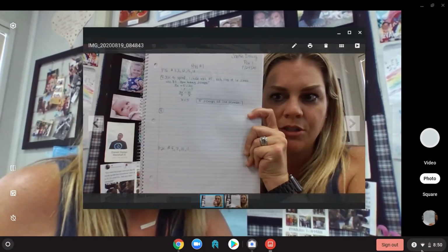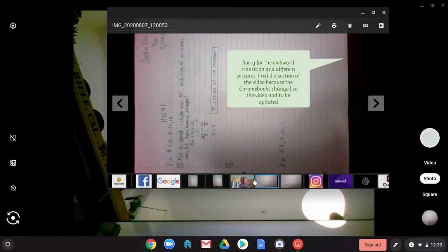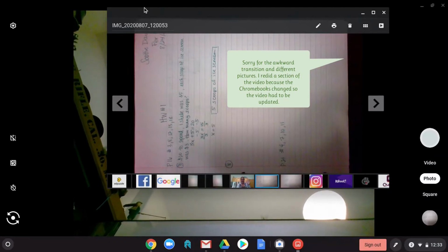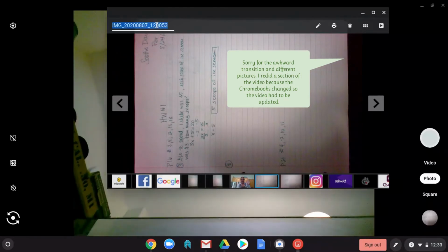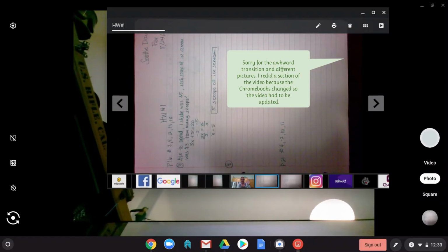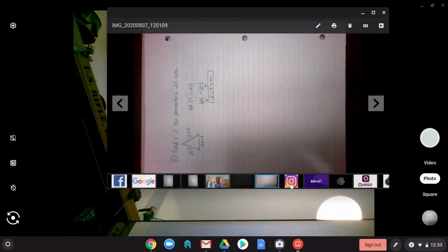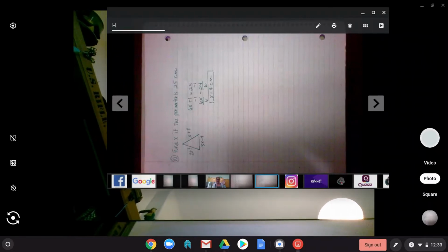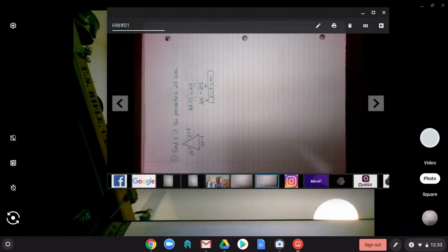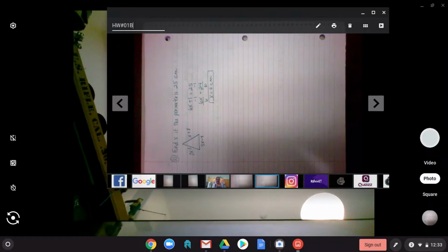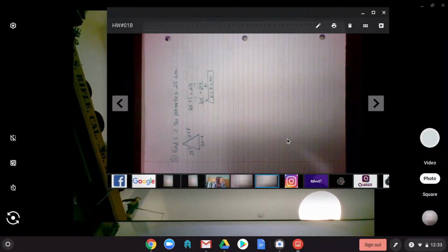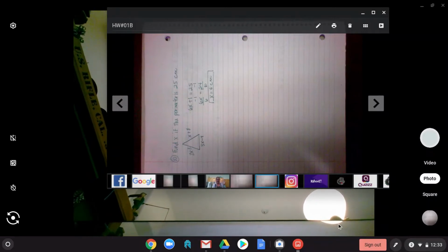Okay. I'm going to name them because that's going to help us. So I'm going to name this homework number 01A, and then homework number 01B. And there's a purpose to naming them that will actually help us when we go to find them here in just a little bit.